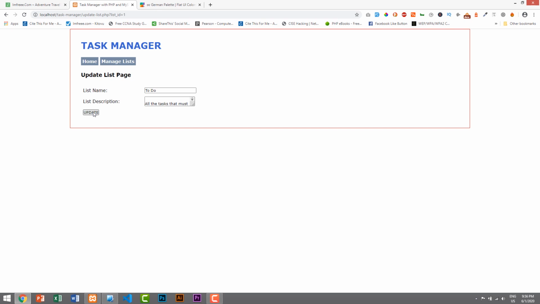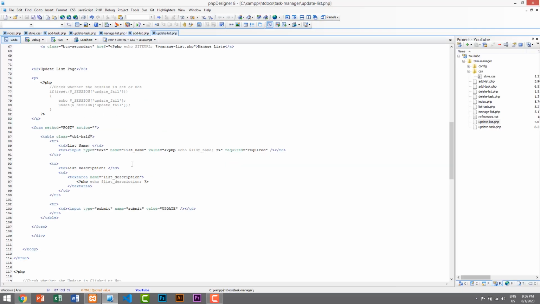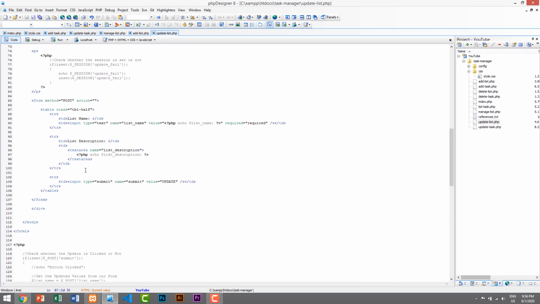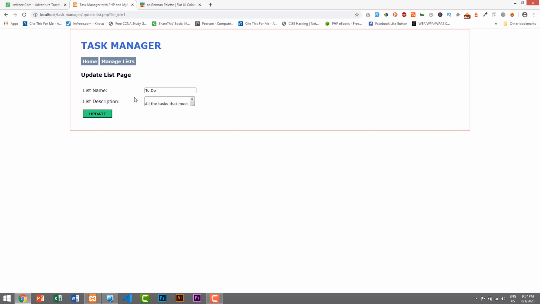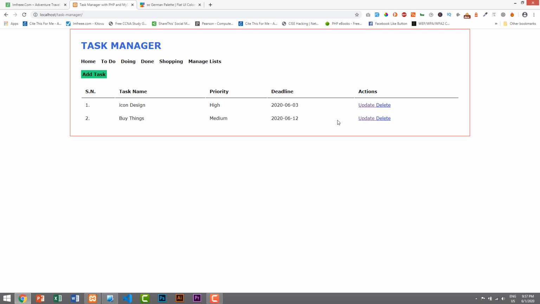Now let's update this button. So this button will be, here is our input type. Let's call it class as btn-lg and btn-primary. Let's save it and let's refresh the page, and this looks nice and beautiful. Let's go to home, and everything is beautiful and clear.